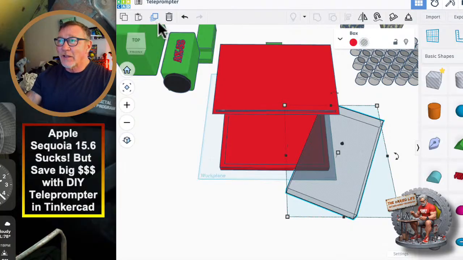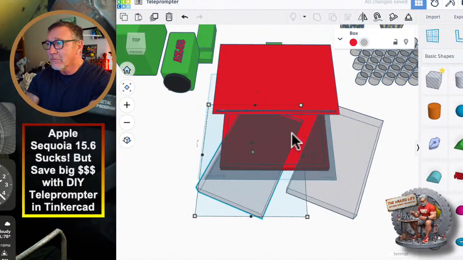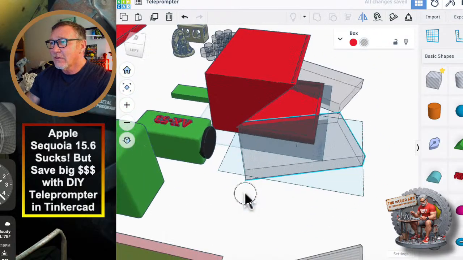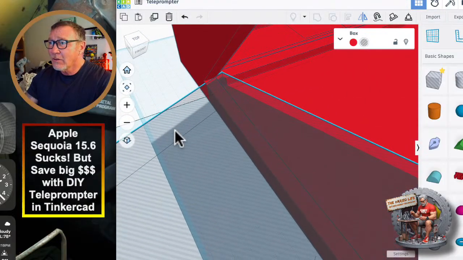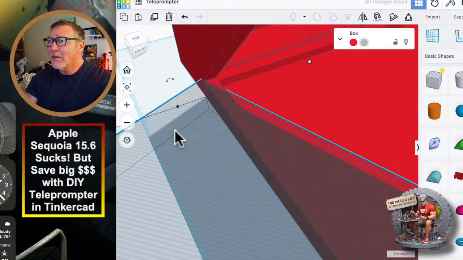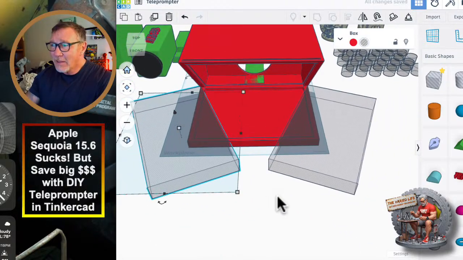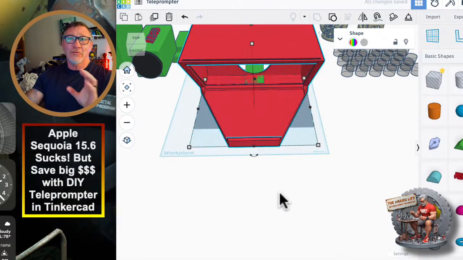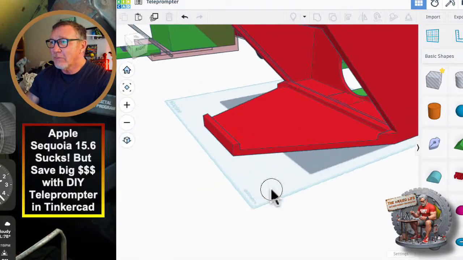And then what I could do is copy that, and then move this over, and we will do this like that. And then we could do the same thing here, about right there-ish. Something like that. And then we could group all this together. This should cut away a decent amount of material here that will reduce even more.